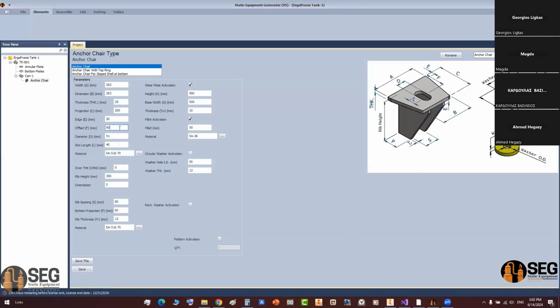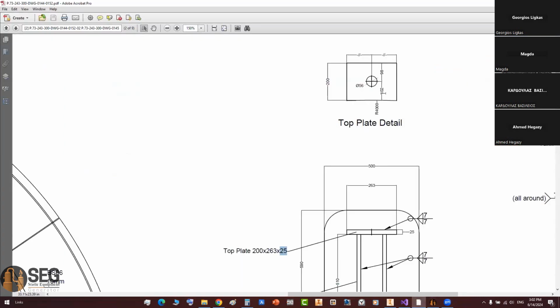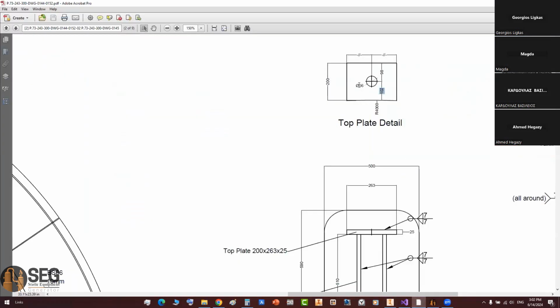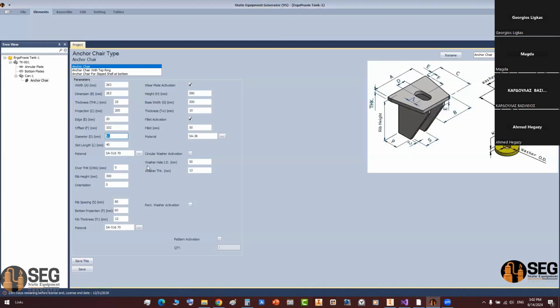You can keep it as it is, and the offset, which is dimension F, the offset from the end here. So let's check the image. It's 102. Okay, and the hole diameter is equal to 56. So from here it's 56, and no slot hole, so it's equal to 0, and the material, give it 6 for example, and the over thickness, this value we will keep at 0.